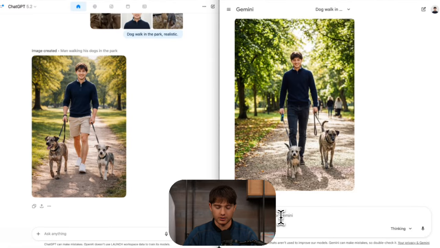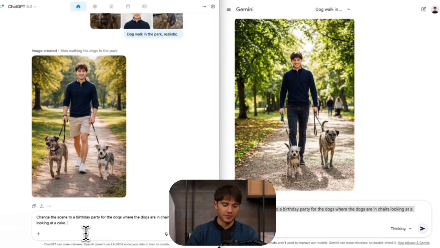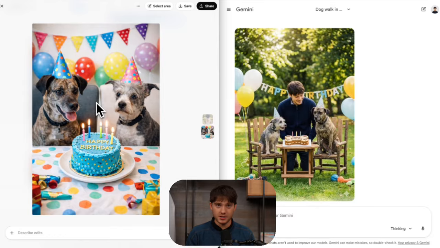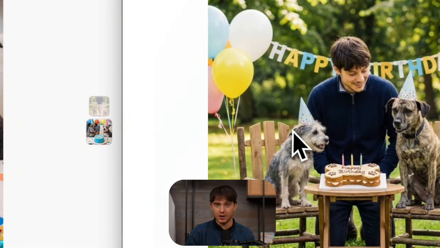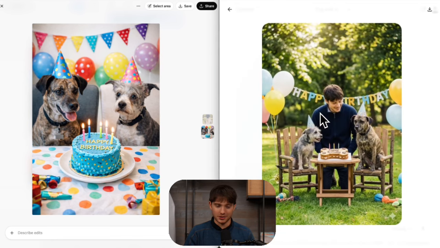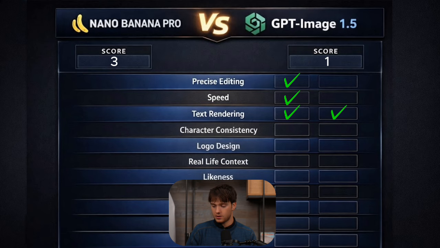But we're going to ask one more question to track how consistent both of these models are with the characters. The next scene is going to be a birthday party for the dogs where the dogs are in chairs looking at the cake. And once they generated, you can see that they kind of both went in different directions for the scene. But I will say ChatGPT did a better job of keeping the character consistency. You can see in the Nano Banana photo, the dog over here, Willie, is definitely not what he looks like in real life. But in the ChatGPT response, both of the dogs look exactly how they do in the photo I used for input. So for a character consistency test, we have to give it to Chat.